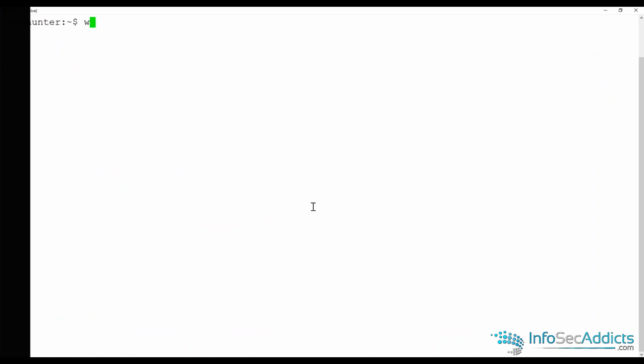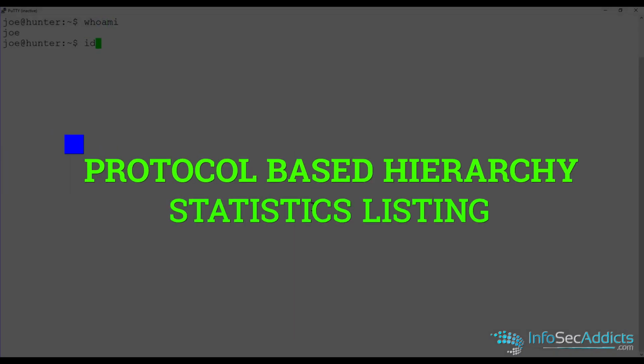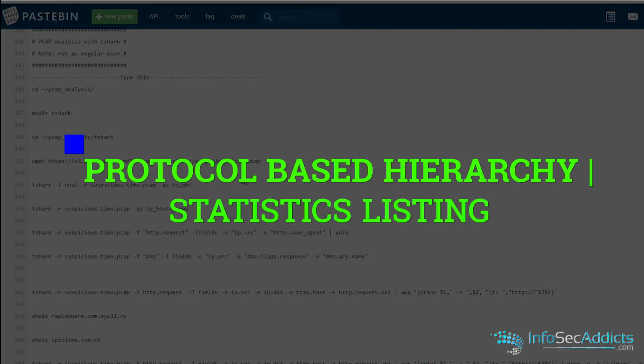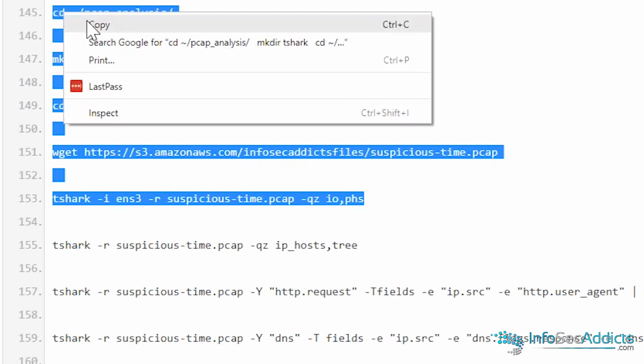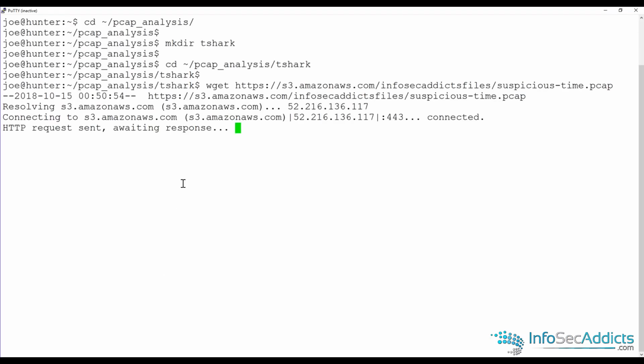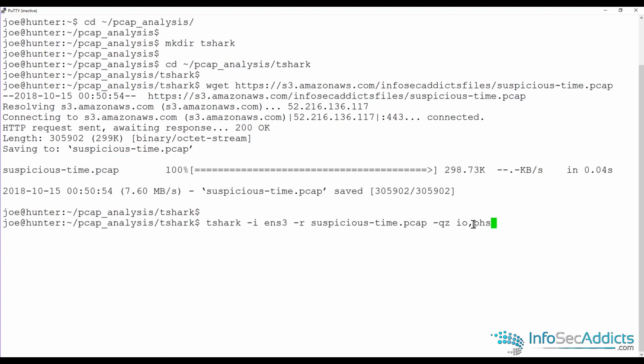On my machine as a regular user, what we want to do is get some statistics. So I'm going to make a directory, download the file, and then do the protocol hierarchy statistics, PHS. So I'm running TShark. You have to specify your network interface. That's what this is. ENS3 is my network interface.